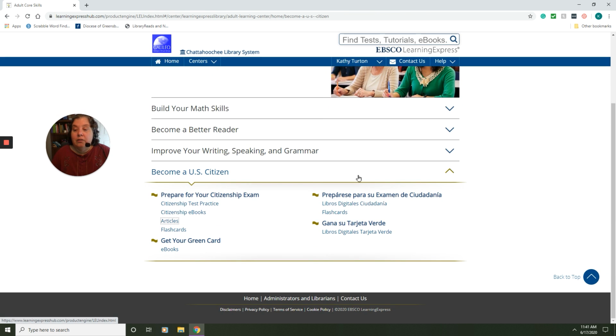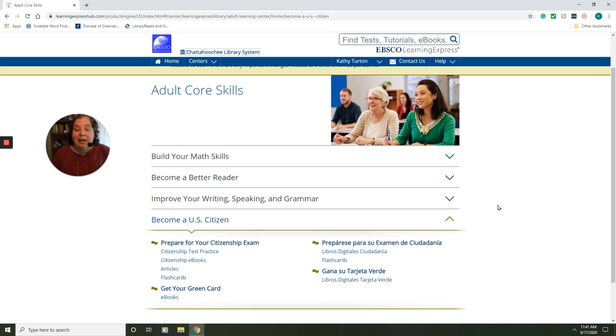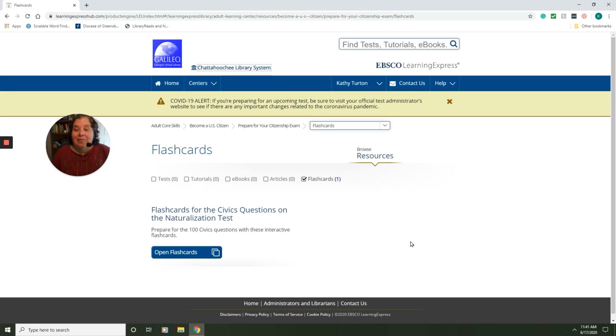There's also articles that you can read about the English and civics test, about what is citizenship, and how and where to get help. So there's very helpful articles in here if you're thinking of becoming a U.S. citizen and want to practice. There are also documents in Spanish. There's an ebook on how to get your green card, and there are flashcards available that you can open.